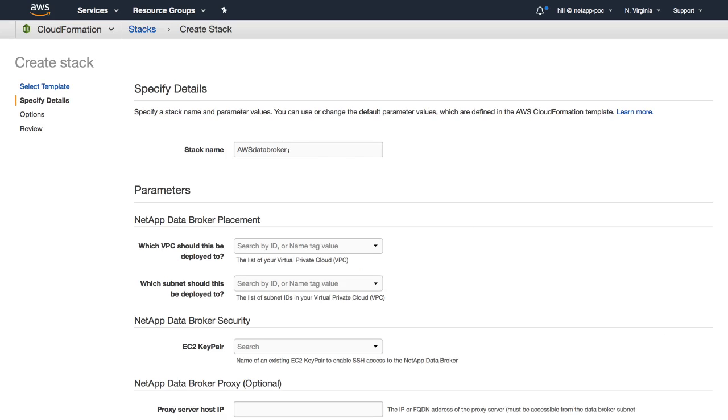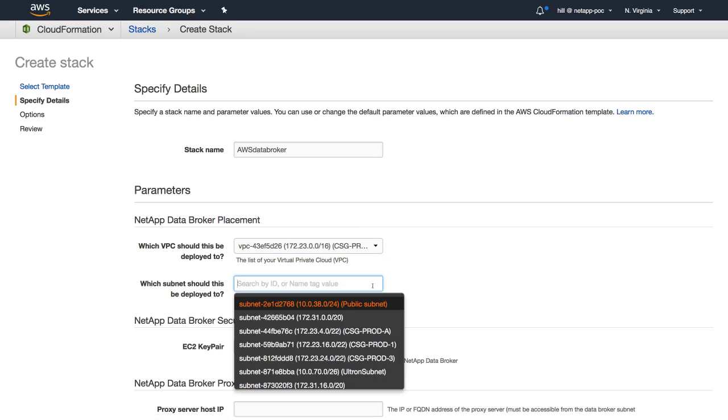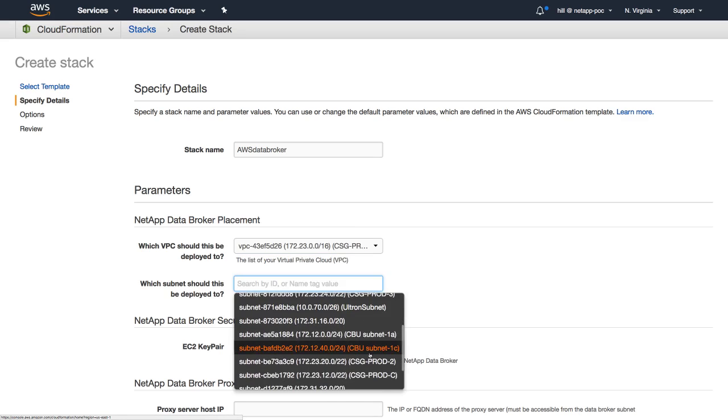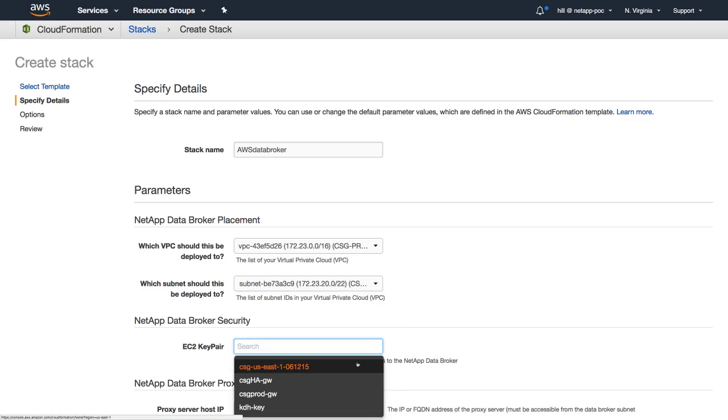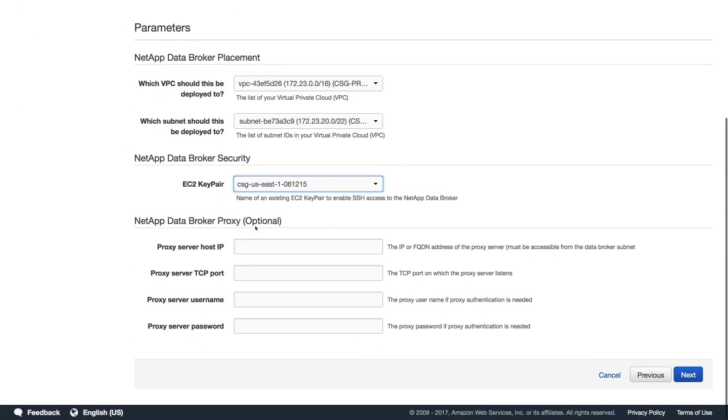So that's AWS data broker. Now we just pick where we want the data broker launched. First, we do need to make sure we're in the region we want to use. Then we'll select the VPC, or Virtual Private Cloud, and subnet for the AWS networking we'd like to use. Provide a key pair file, and optionally identify any proxy server information you would like to use if you need to use a proxy. I don't need to use one, so I'm just going to go to the next step.